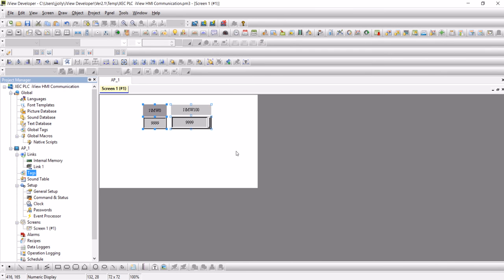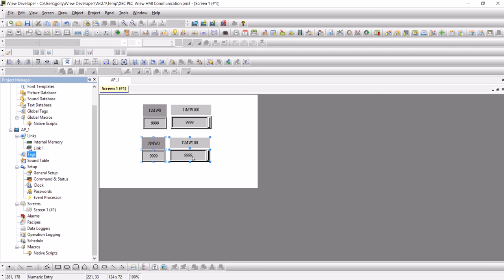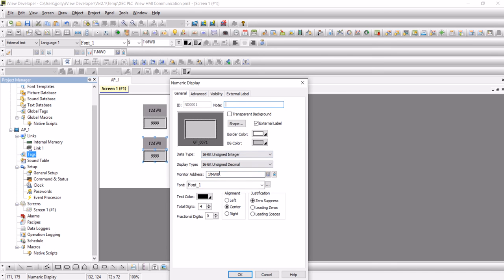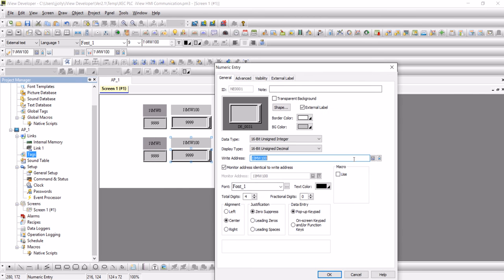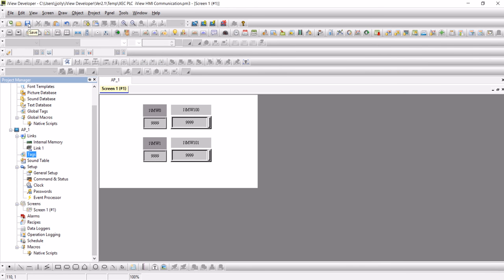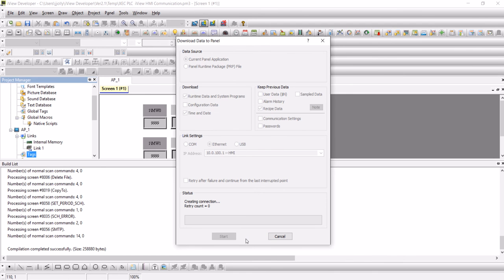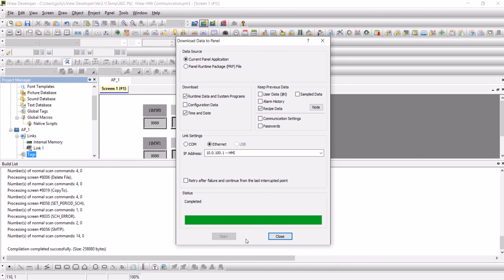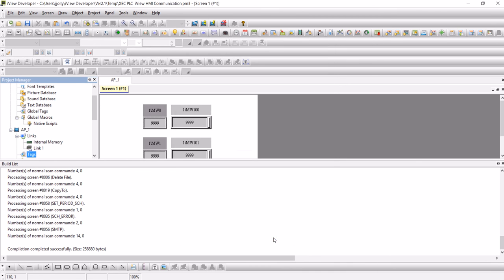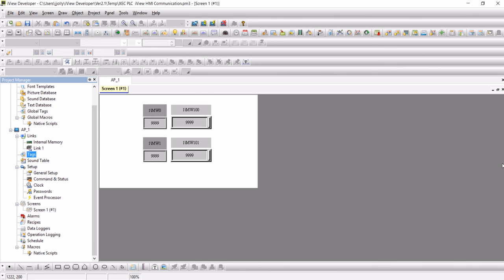We will create one more object table and select the tag as MW1. This is MW101. Press save. Download the program. Press close. So now the program is downloaded to the iView HMI.